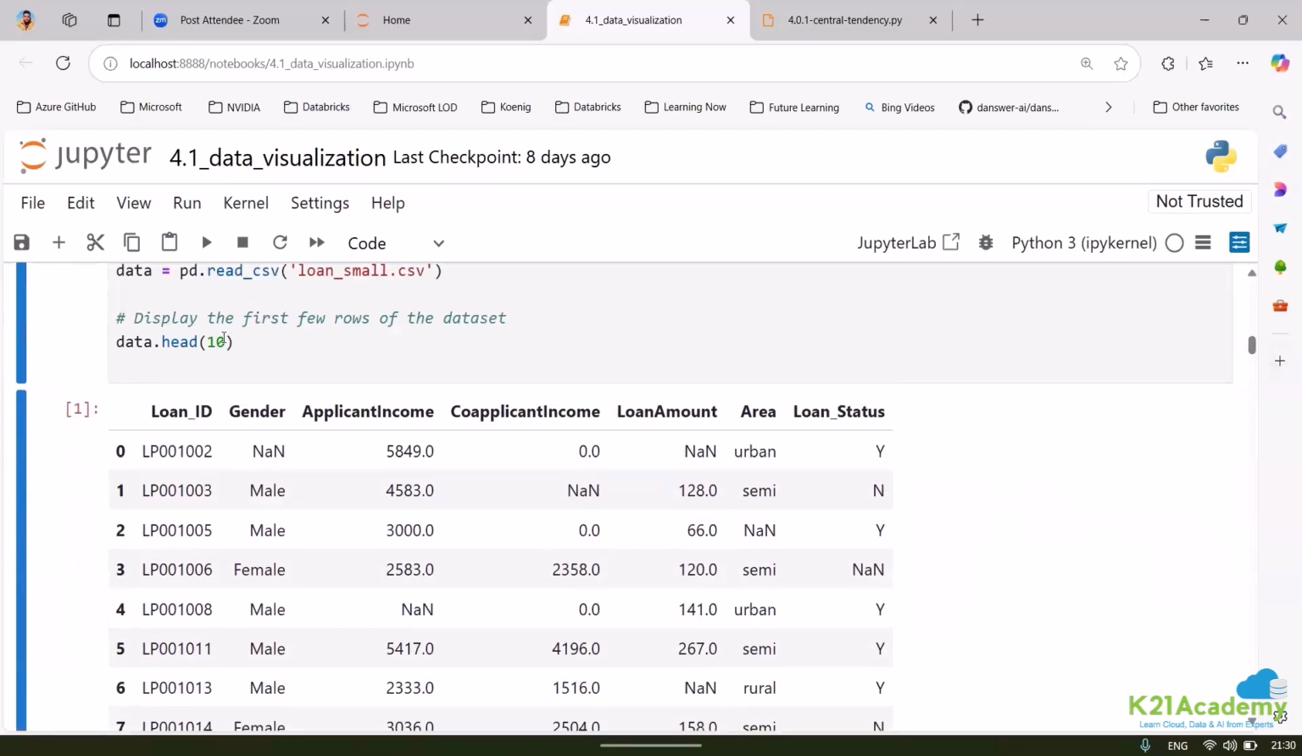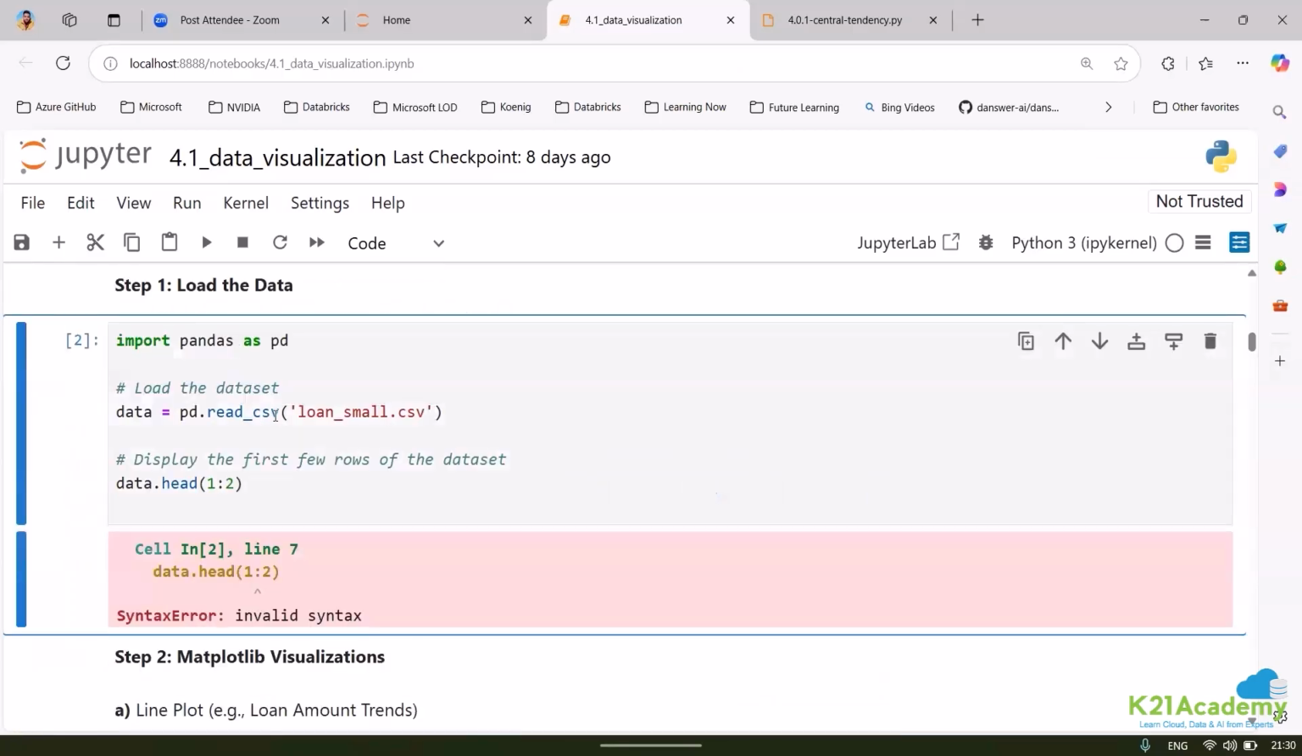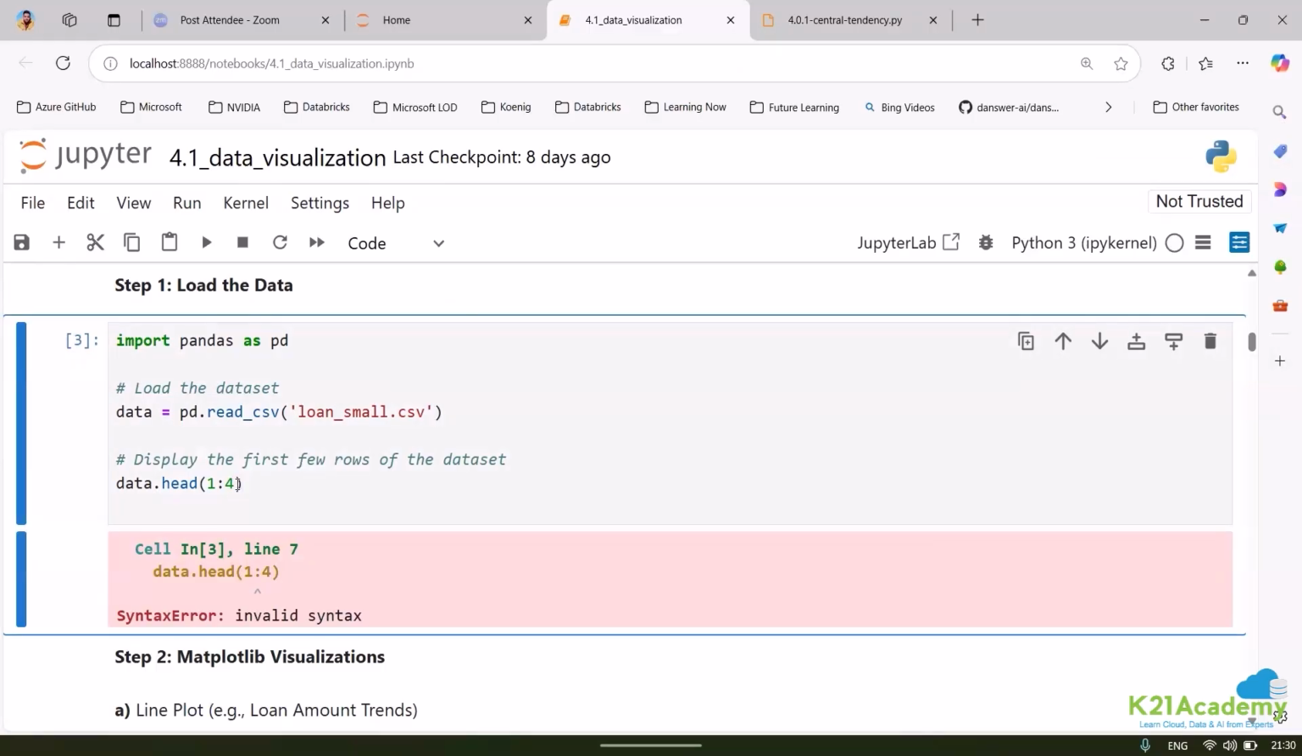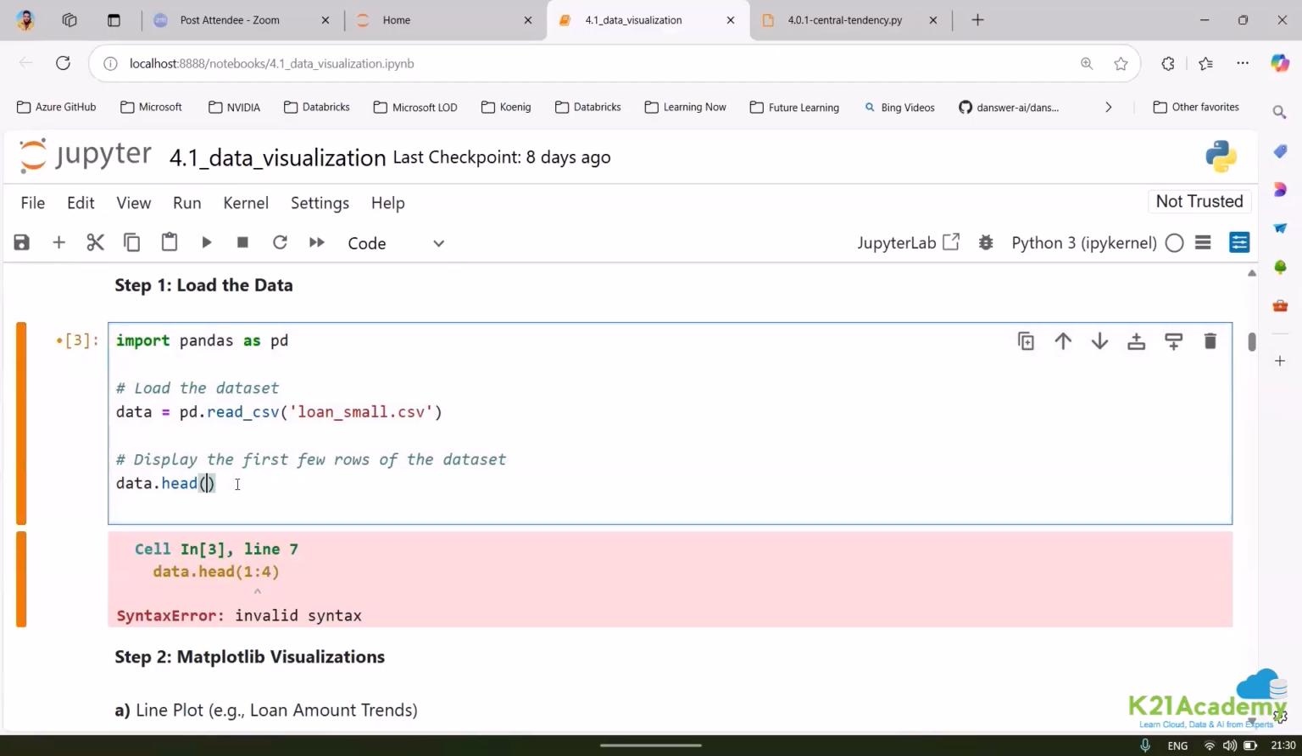If you want to see, I'll just show you. Suppose I say 1 to 2, it will start from row number 1 and it will go up to n minus 1, which is again row number 1. So here I think we can go ahead and let me just put it this way. Is it something that I have done wrong?